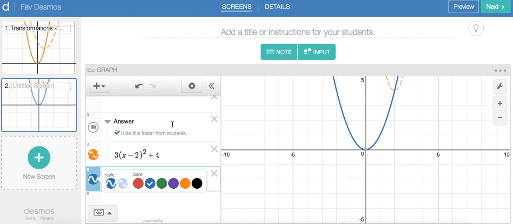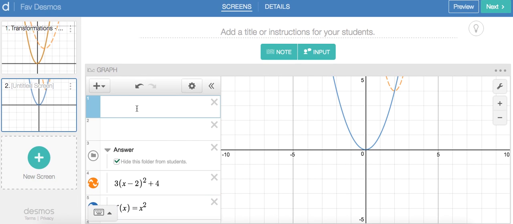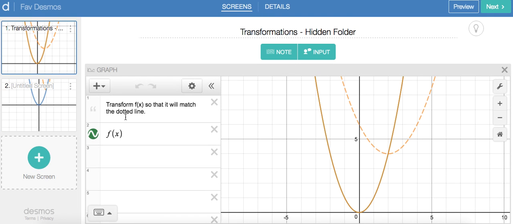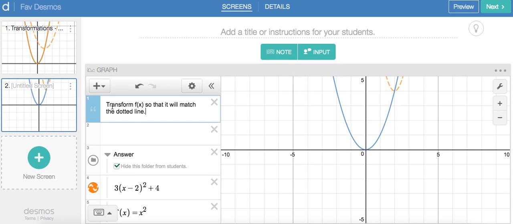So this will stay hidden from the students. They will not see it. You can leave it like this, or you can close the folder. Then I'm going to go put instructions in the first folder. To put instructions, you have to type in quotes. So you hit shift quote, and it'll say enter a note. And as in the previous screen, my note will be transform f(x) so that it will match the dotted line. So I'm just going to enter that note there.